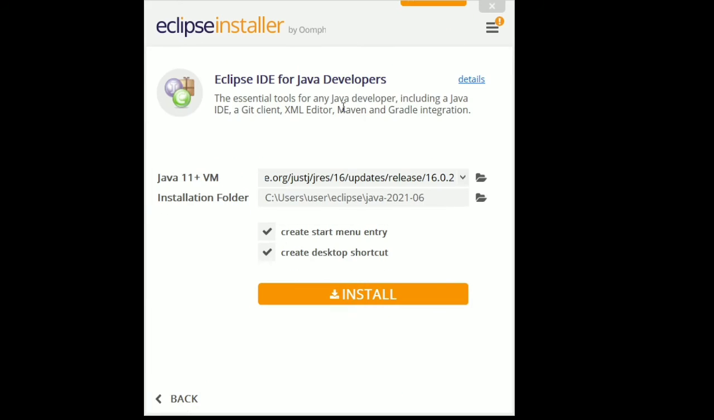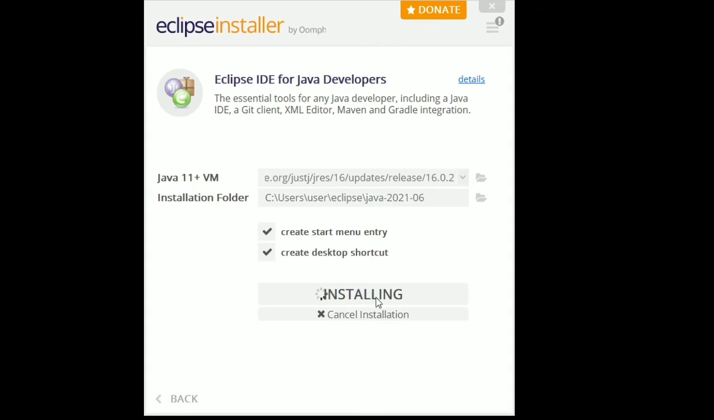Here you can change the installation folder path. Otherwise, you can use the default folder path. Here I am going to use the default folder path. Click on the install button. The installation process begins. You need to wait until the installation process completes.